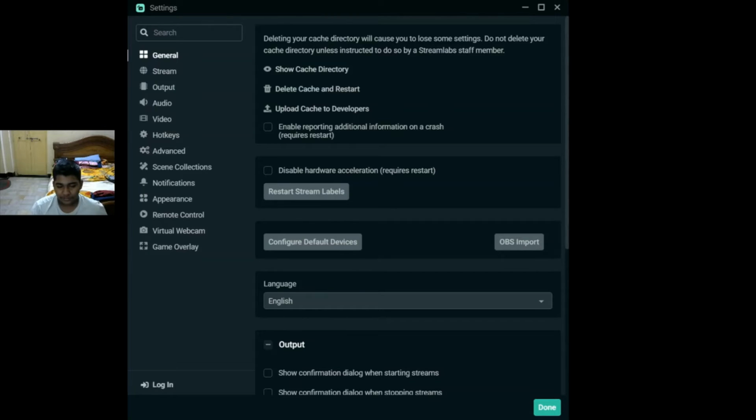Scene collections means you have to have different scenes to have a collection, and general. These are used for logins and other things like restart, configure, etc. And streaming is where you can stream to different websites or streaming software like Facebook, Twitch, YouTube. So you can log in with the desired account to stream.